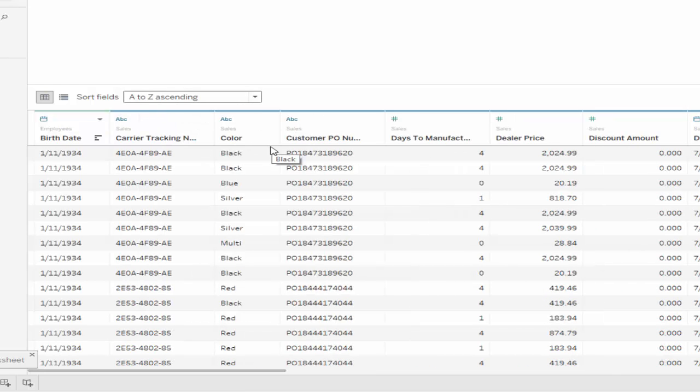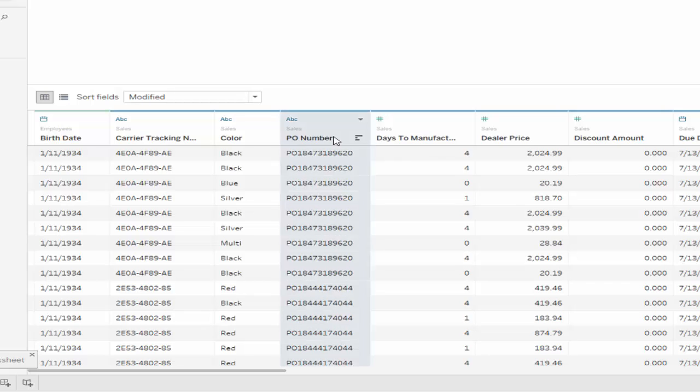I can also change the column header for these items. So if I wanted color to be something else, or customer PO number, let's say for example, I just want this to be PO number. I can just delete that. And whatever I change this to, it's not changing the underlying data source. It's changing that field in Tableau. So when I'm working with purchase order number in worksheets, I'm going to see PO number instead of purchase order number. There's a few more items I want to change as well.